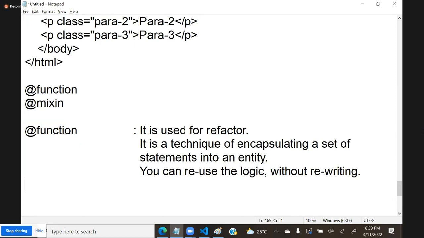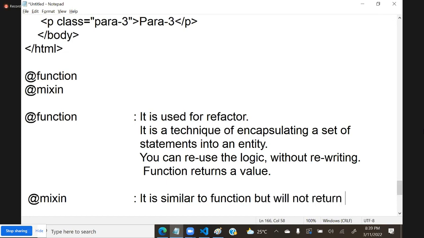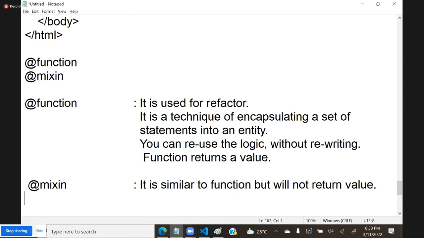Then what is the difference? A function returns a value. And a mixin is similar to a function, but it will not return a value. I will tell you what that means. We will see practically what a function is and what a mixin is. Both are similar, but one returns a value and the other does not.